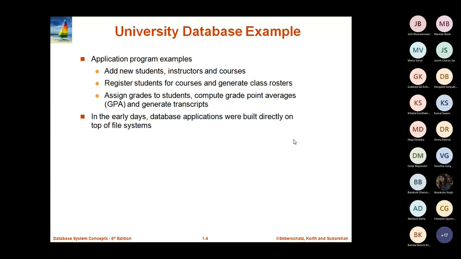Now, this is another example which is similar to ERP, like a university database, where there will be application programs that can let people add new students, instructors, and courses, and registration of students, and then look at the grades and so on.